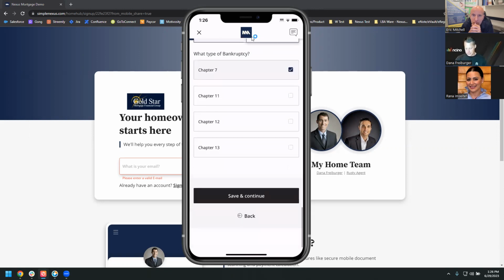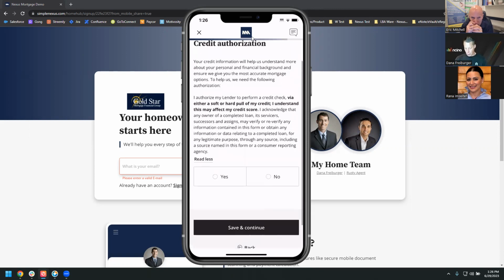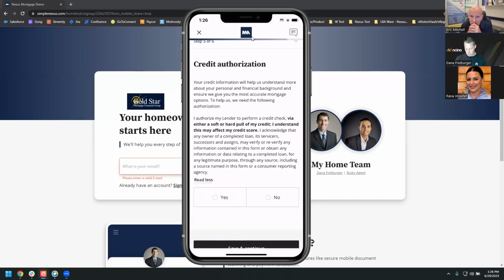And you're noticing that I've literally spent probably less than 3 minutes to complete this application. Very easy to be able to do even from the mobile device. We'll get their credit authorization. We'll push a copy of this right over to your processing system.